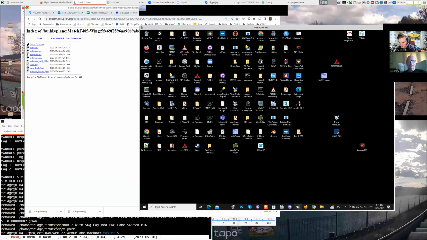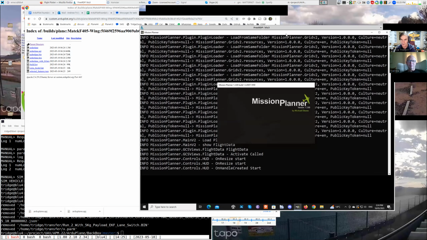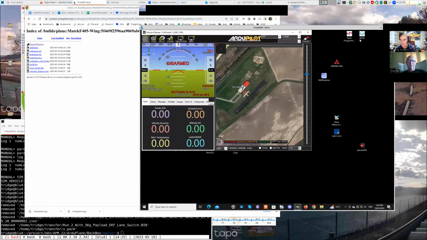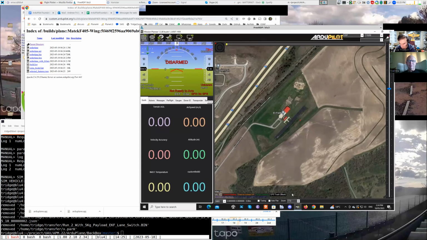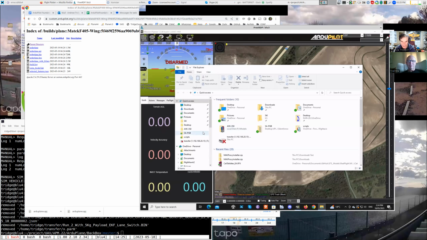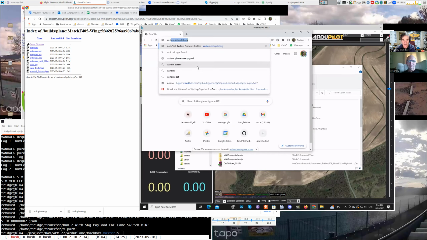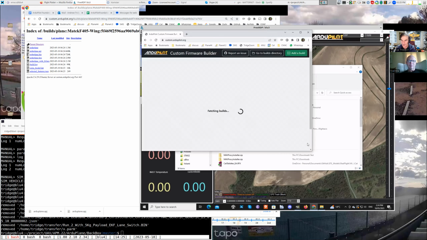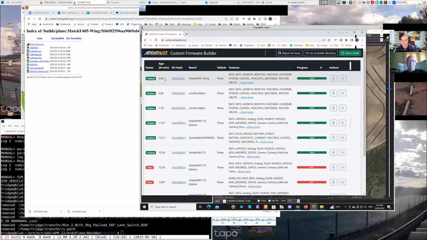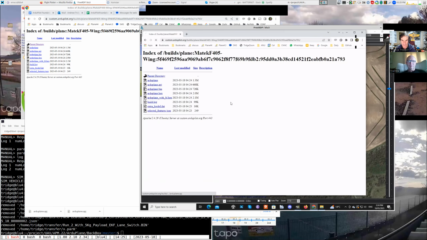So I'm now going to fire up Mission Planner on Windows. Great. And I need to transfer that firmware between my two computers because I downloaded it on my Linux box. The simplest thing I could do: when you do something on the custom build server, the builds that you do are actually available to other people as well, right? So this Maytech 405 wing is available to anyone who goes and looks there. So if I open the build directory there on my Windows box, then there it is, and I'll download it on my Windows box. Great.